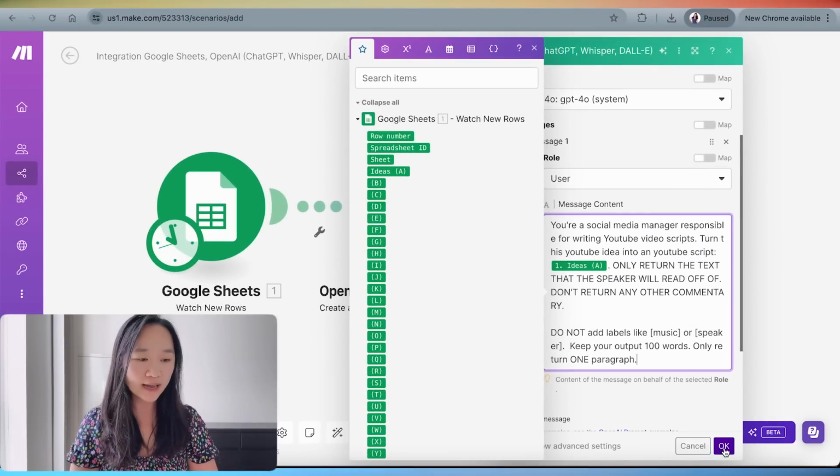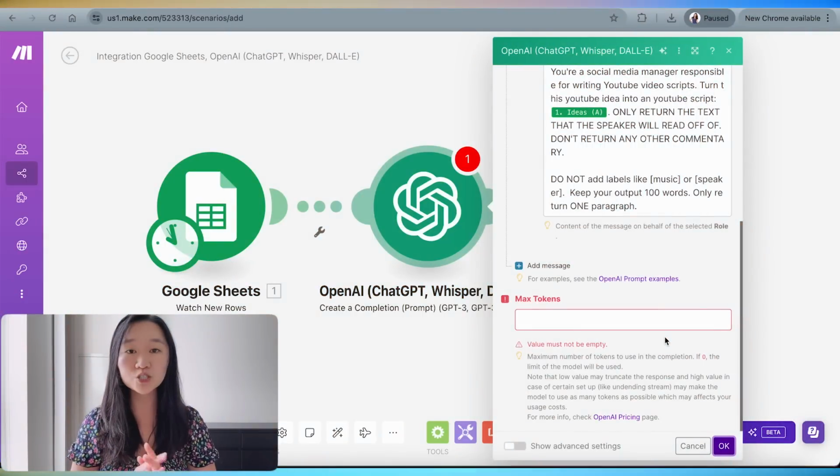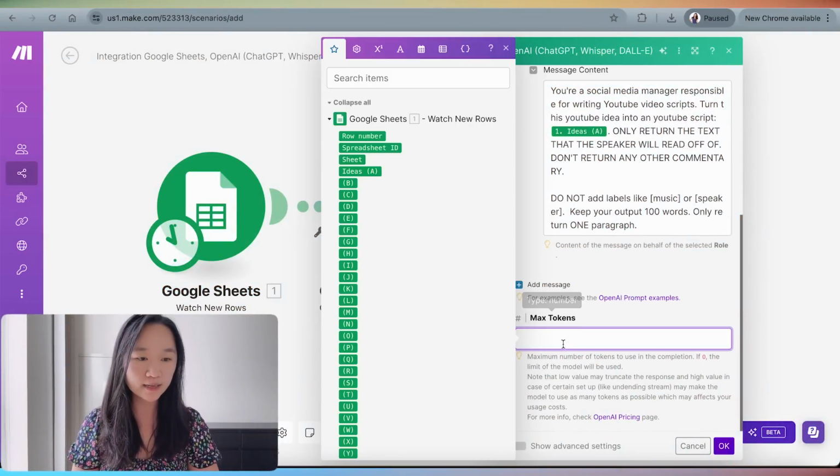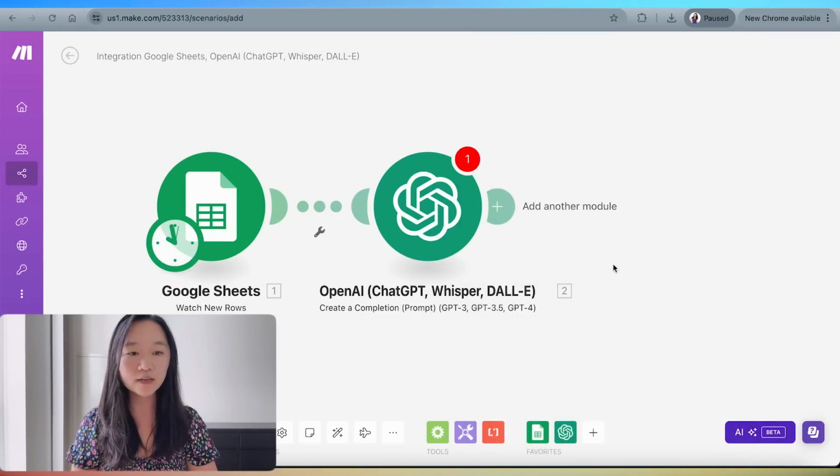Okay, after I have finished my prompt, now I am able to connect the image that was just generated to the script. Okay, so now I have my script written in. I just have to put in the maximum number of tokens that I want. I'm going to put 1,000 here and I am done.